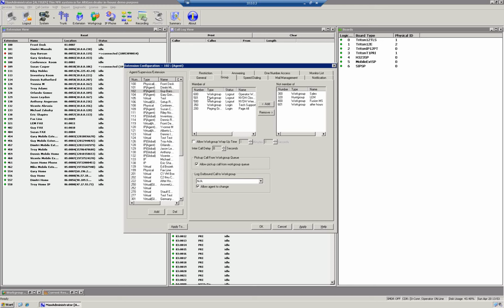Group is what work groups or hunt groups they belong to. Under here, you have allow wrap-up time. Once they're finished with the call, if they're in a hunt group, the phone system can forward calls to the agents that are in there. Then you have the option, if you're giving them 2 or 3 minutes to wrap up the call and type up whatever notes they're missing before they get the next call, that might be something you want to do. You can do that in here.